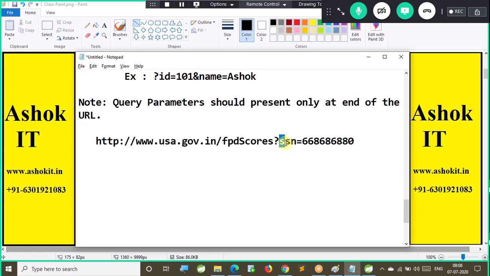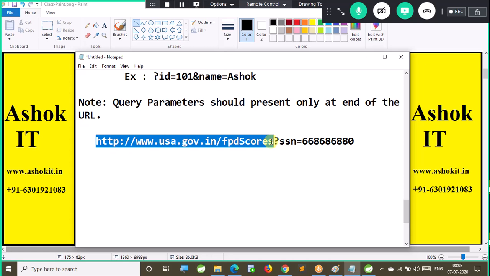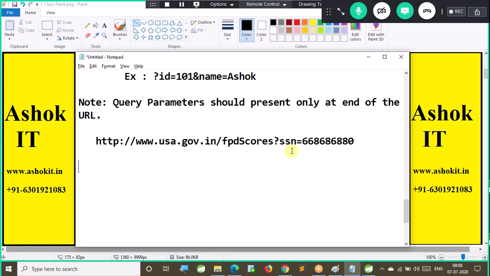Based on this social security number, I want to get the FPD scores of a USA citizen. So I want to get the data from the FPD scores. FPD scores is a USA project. From that project, I want to access the scores of a citizen whose SSN number is this. This is the use case where you need to go for a query parameter, because getting the scores, get FPD scores is the URL. That means it is a GET request.